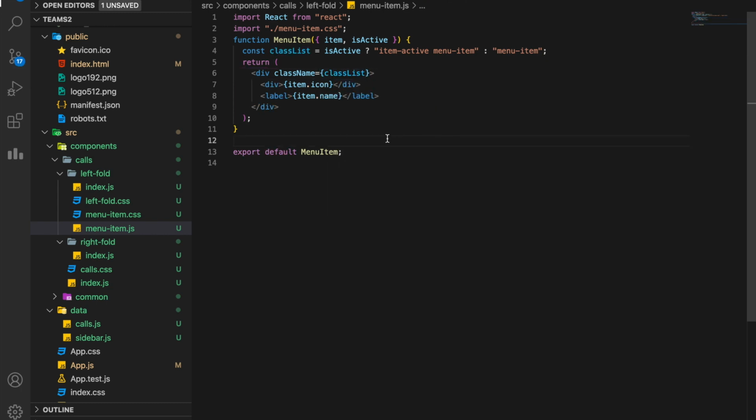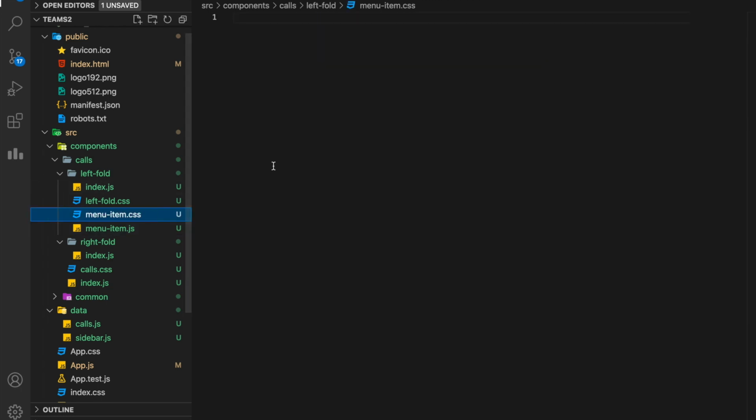So now that I have it here, let's give it a class name of menu item icon, or just simply item icon, and this an item label. So this is my item label. As you can see, I have given it all the class names. Let's just go and style it in this particular file. So here we will style our menu item.